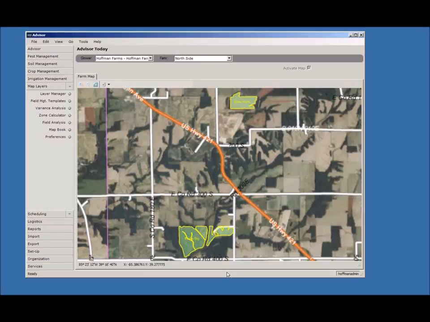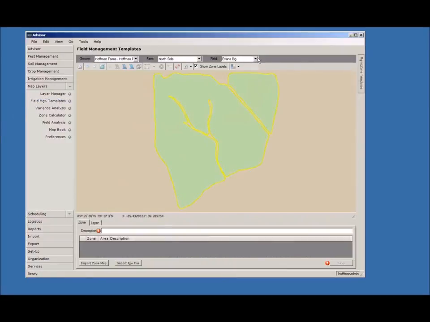Let's get started by selecting Map Layers, Field Management Templates. Management zones were previously created for each block. When changing block boundaries and/or archiving a block, management zones needed to be adjusted or recreated. We have improved the process by implementing field-level management zone templates.